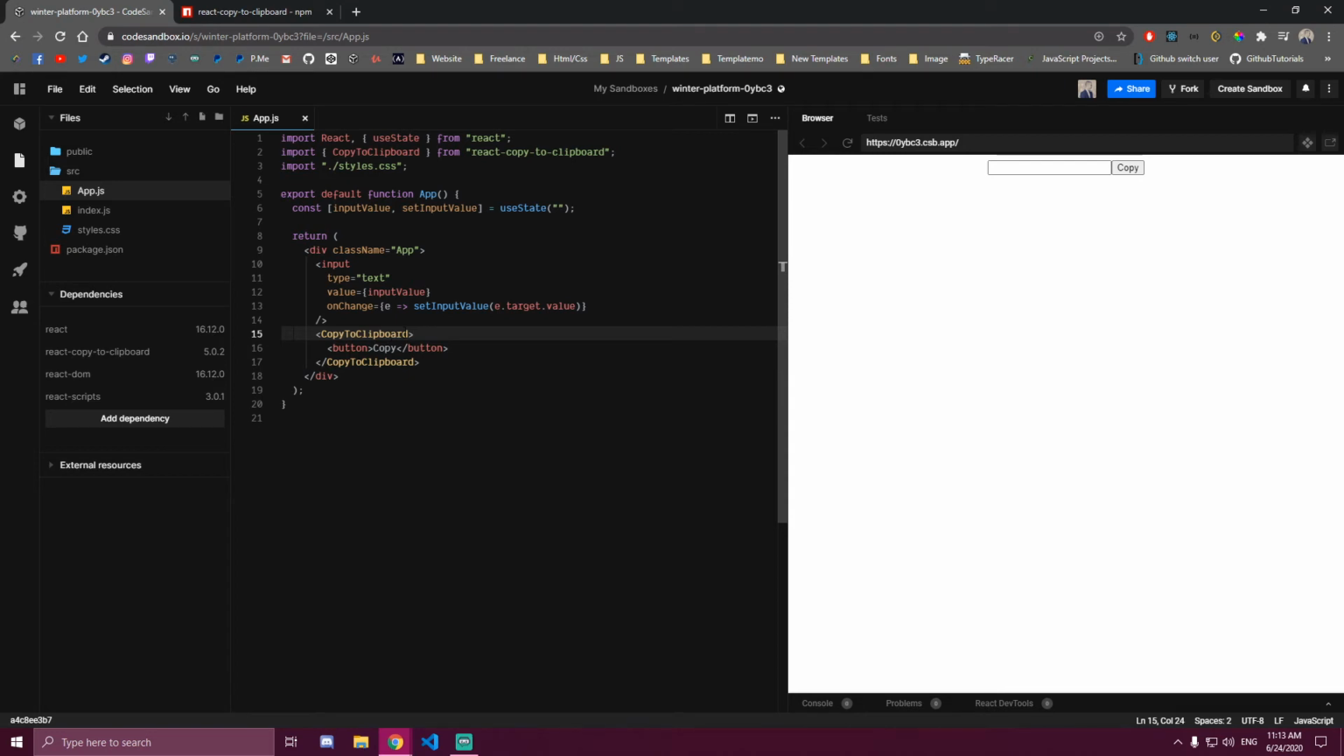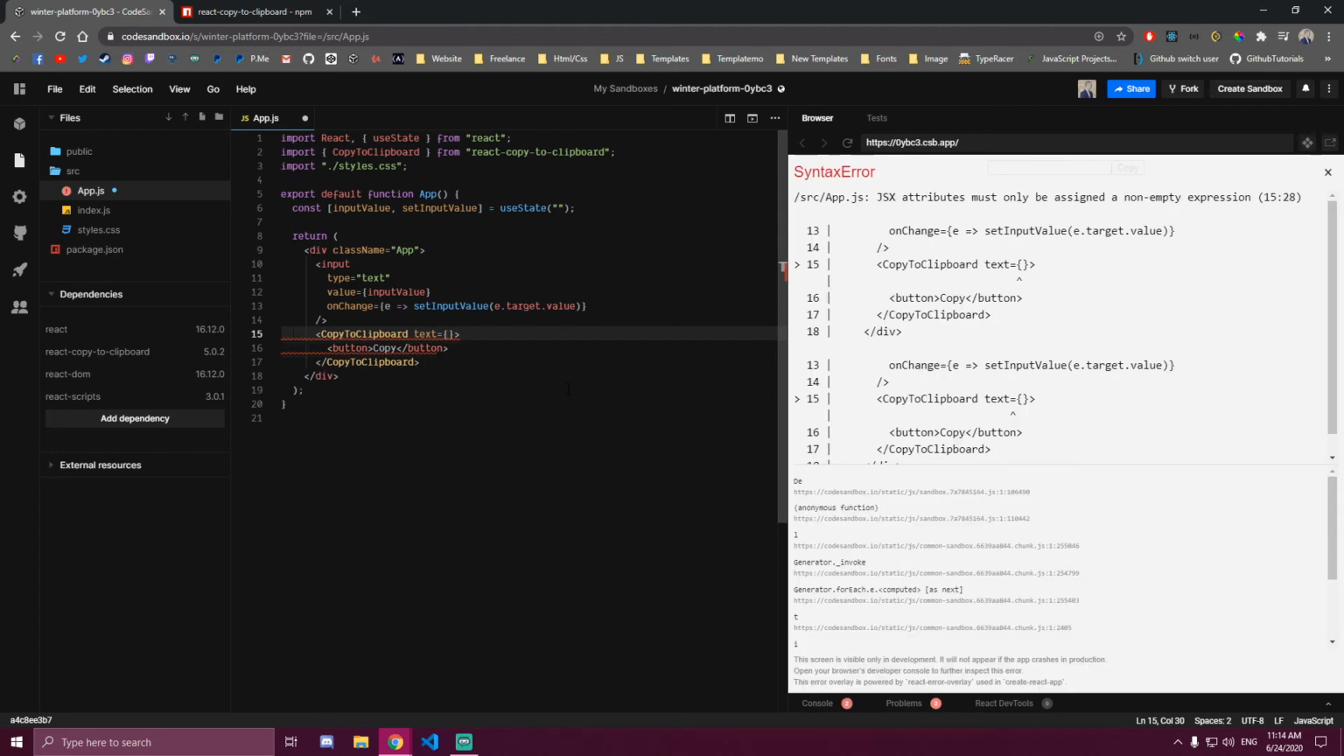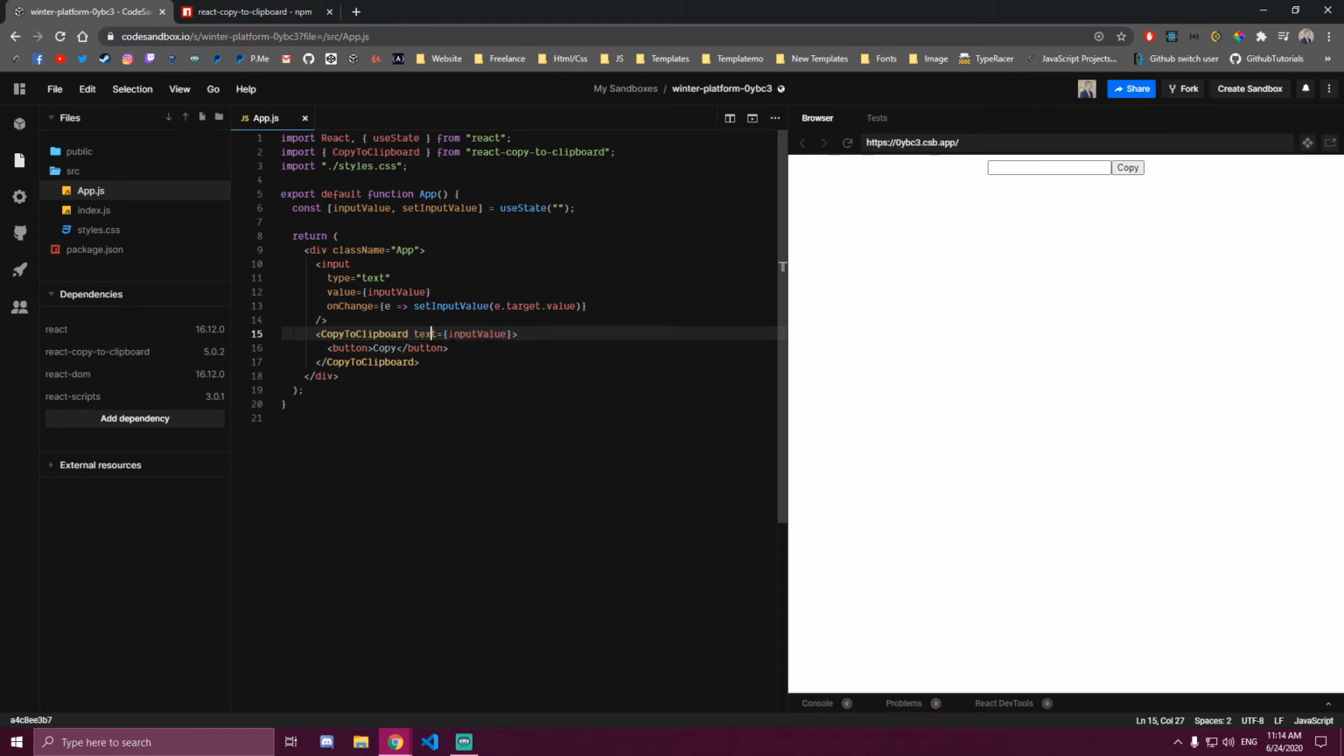And this copy to clipboard component takes a parameter here, which is called text. And we're going to set that parameter of text equal to the input value. So this is what's going to allow us to copy the text. And there's actually nothing more to this. This is going to work right now because we're passing the input value here.